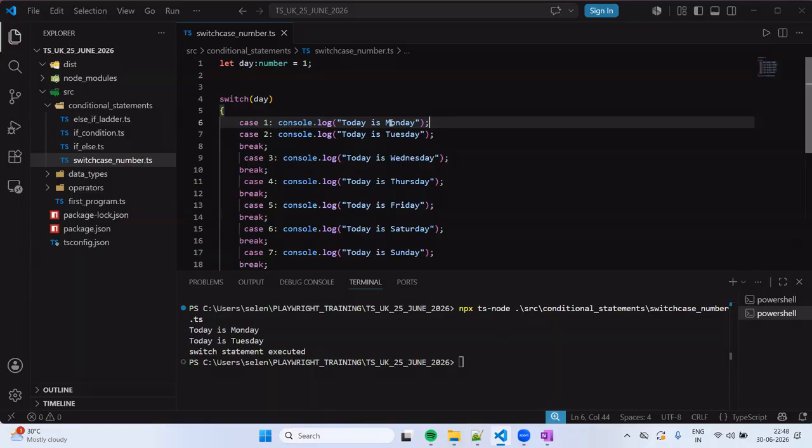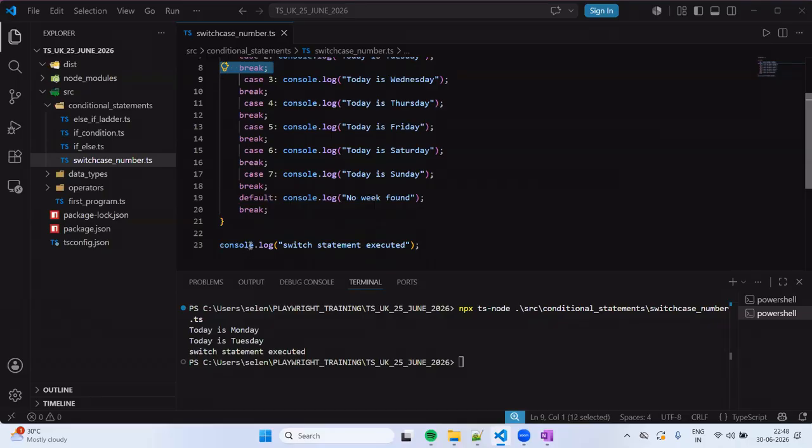So in case 1, it has printed today is Monday. There is no break statement, so it went to case 2 as well and it printed today is Tuesday. And after executing the case 2 code, it found a break statement. So then it came out of the switch statement and printed switch statement executed.